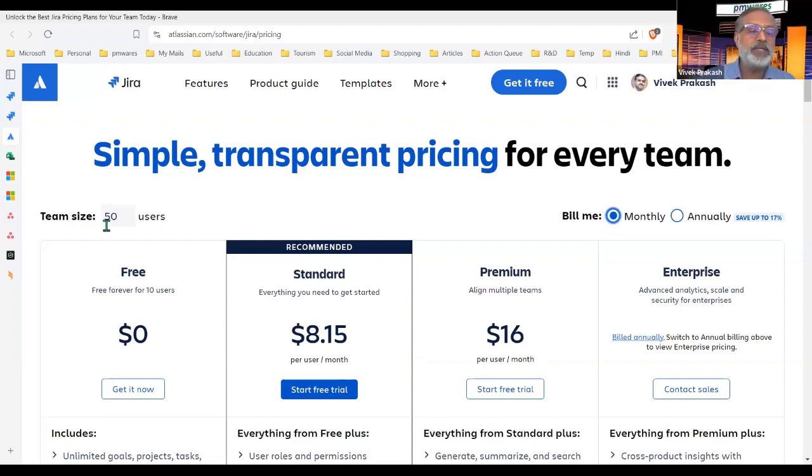Maybe 100, let's say 100. Even for 100, it is $16. And the standard one is 8.1. So in the standard plan, these planning features are not available. So you have to buy Premium if you want to do such kind of planning. And for planning, the cost is $60 per month.